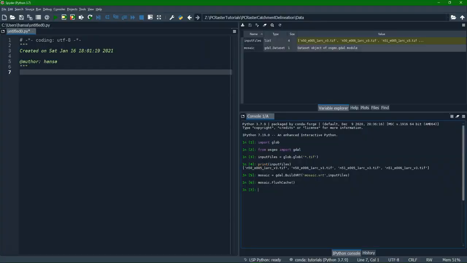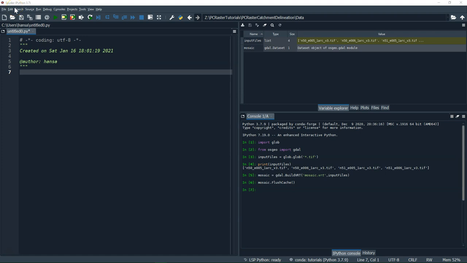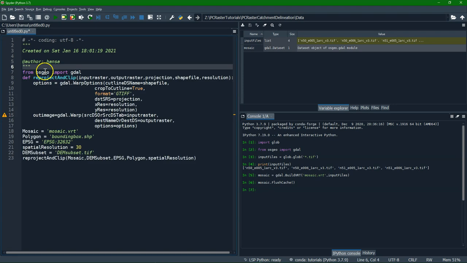And there it is. Next step is to reproject and subset the mosaic so we have a smaller area to continue with. So we'll create a function to reproject and clip the mosaic using gdal.Warp. Here we see the function. We import gdal from osgeo. We have the function reproject and clip. Inputs are the input raster, the output raster, projection, the shapefile, and the resolution.